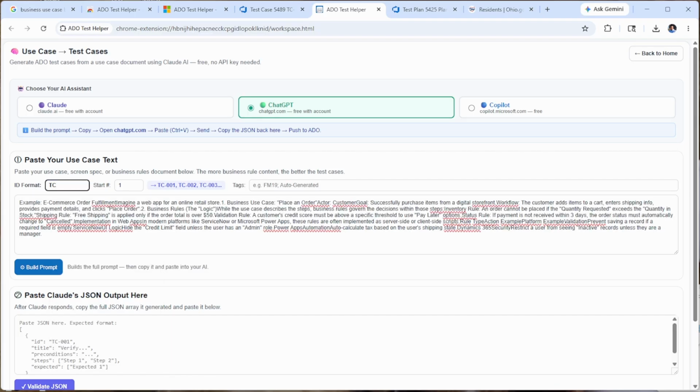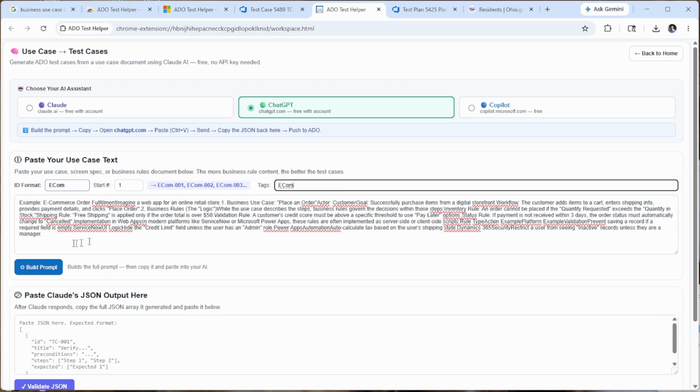And I'm going to type, because this was, you can put anything. If you want an identifier for filtering later for queries or whatever, you can identify it. I'm going to do ecom just because that's what it said, e-commerce down here. And you can start whatever test number you want. And I'm going to do a tag of ecom. And I'm going to click build prompt.